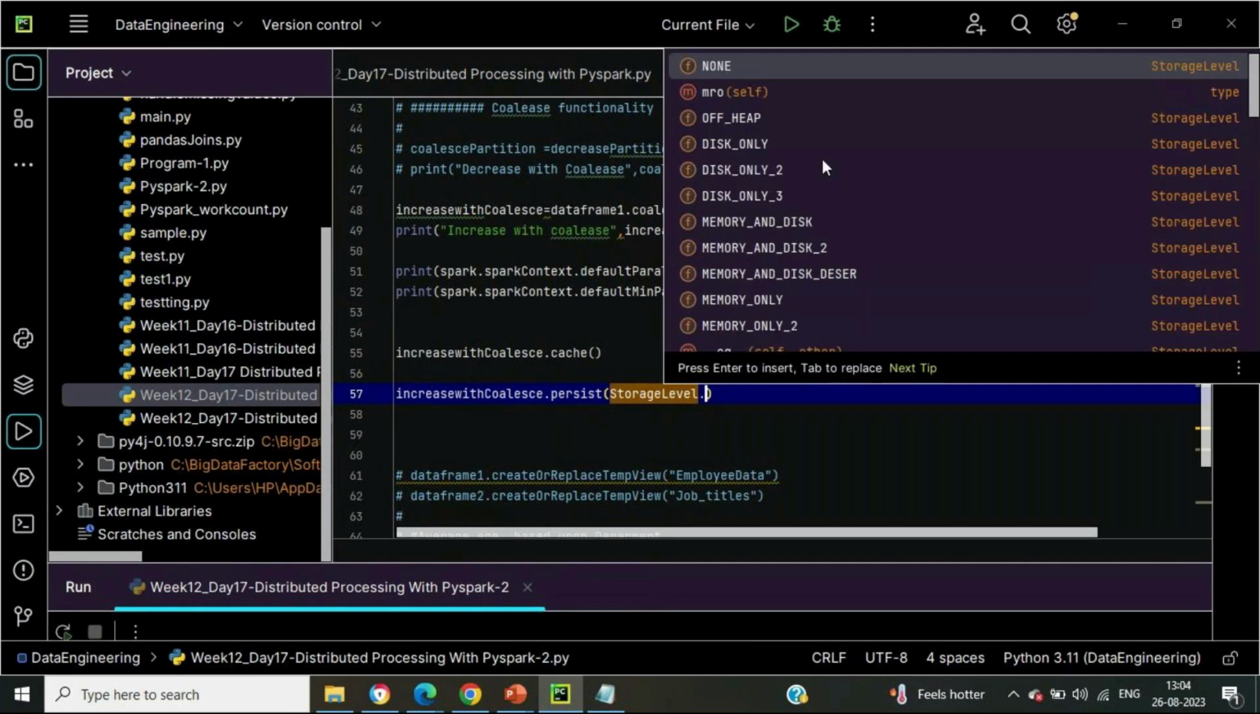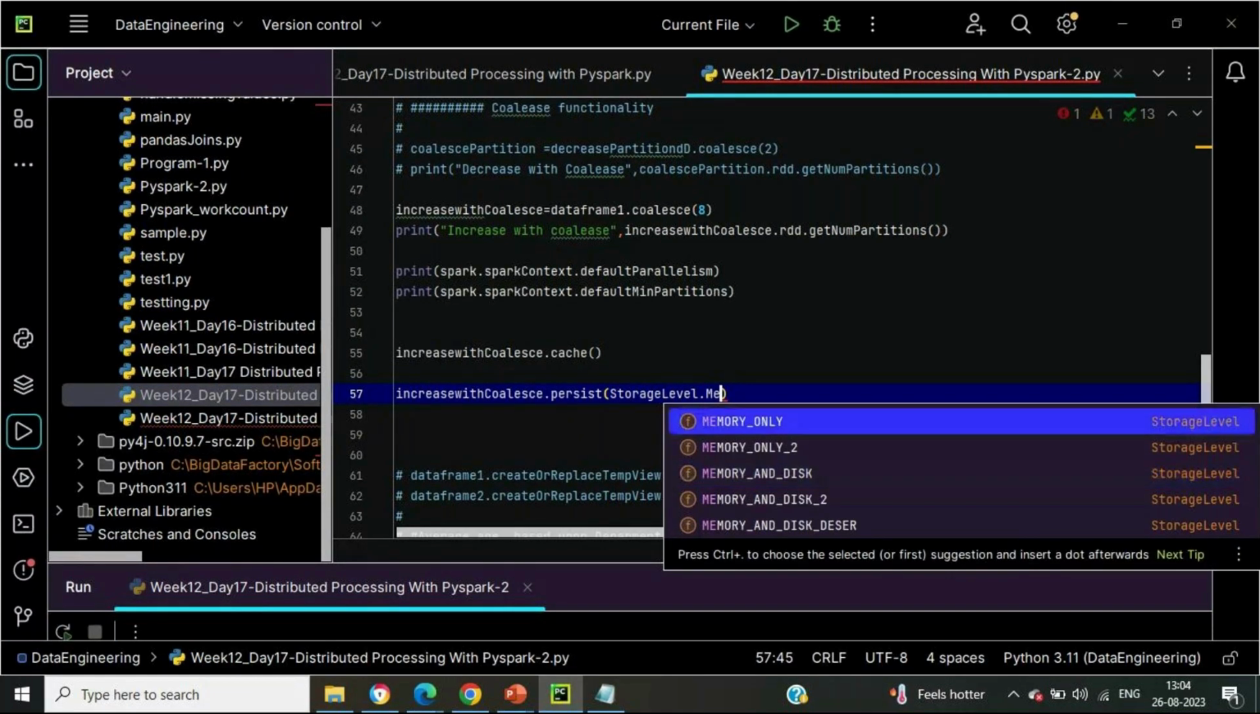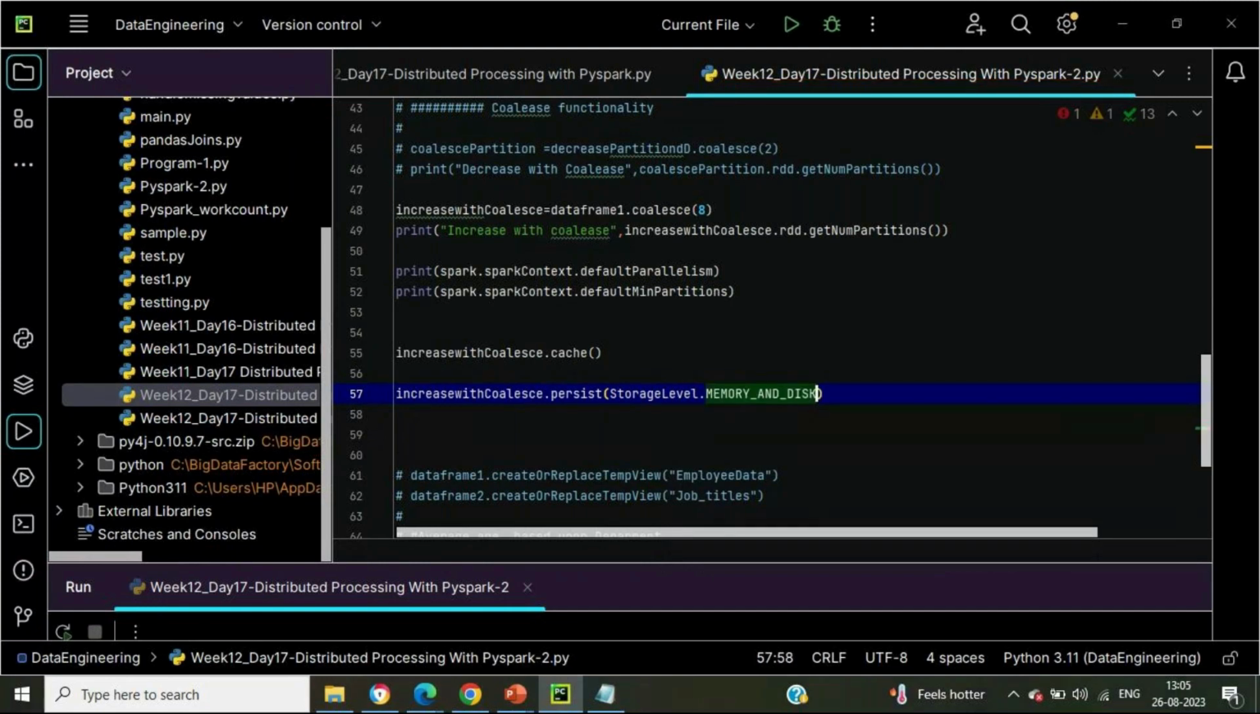Just have a look at the storage levels: DISK_ONLY, DISK_ONLY_2, DISK_ONLY_3, MEMORY_AND_DISK. I was not able to get the dot, and the equal sign was throwing an error. Then MEMORY_ONLY_2 and MEMORY_AND_DISK. So these are the storage levels basically.